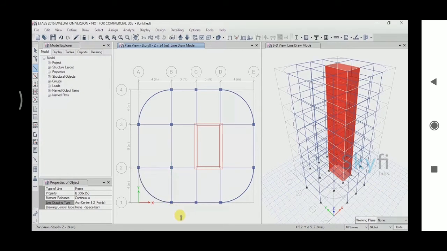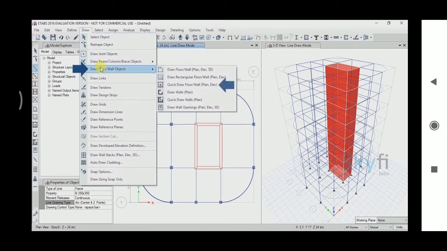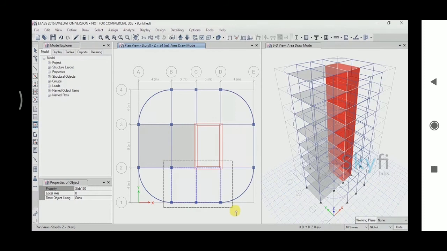After the beams are completed, you can draw the slabs. First, you can use the Quick Draw option, to draw the rectangular slabs, which are completely confined inside the grid lines. In the Draw menu, go to Draw Floor/Wall Objects option, and select Quick Draw Floor/Wall. Change the slab property to the one that you have defined, and then selectively choose the areas where Quick Draw Slab will be applicable, as illustrated. The area inside the shear walls will be hollow, so do not select that part.